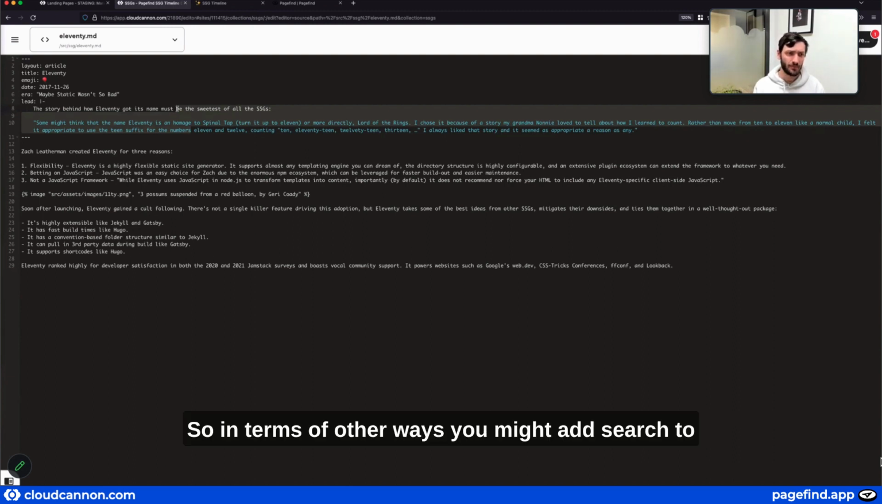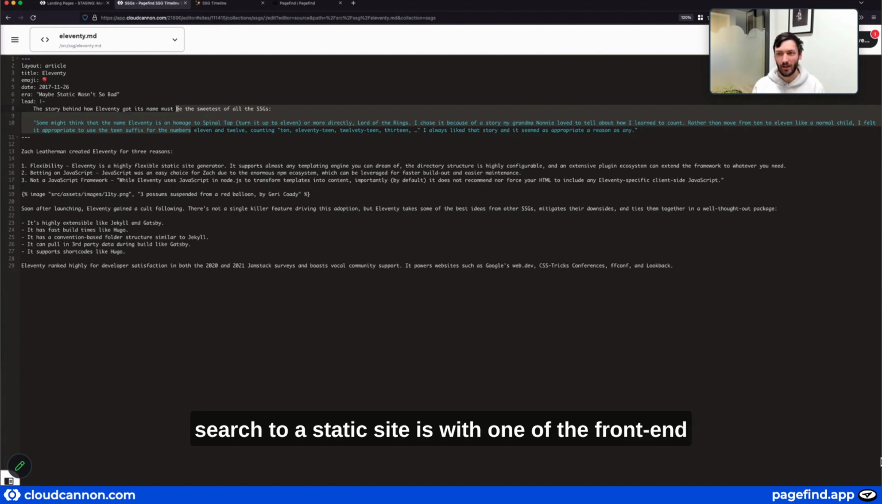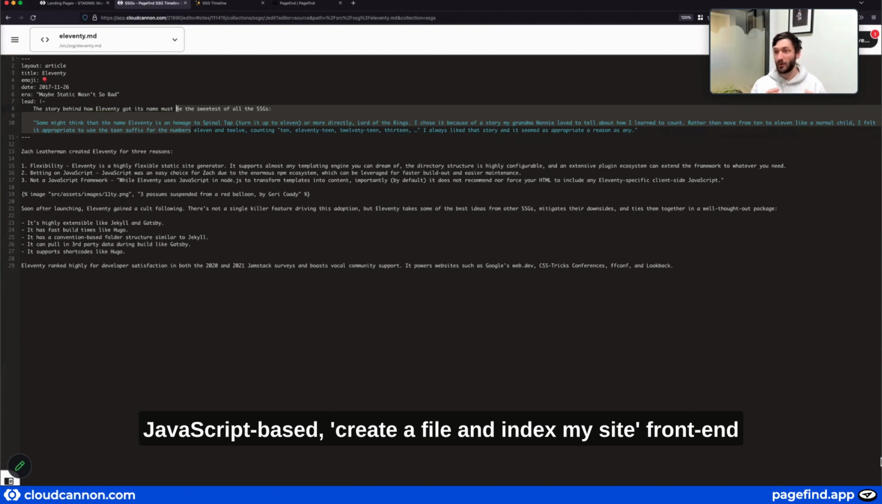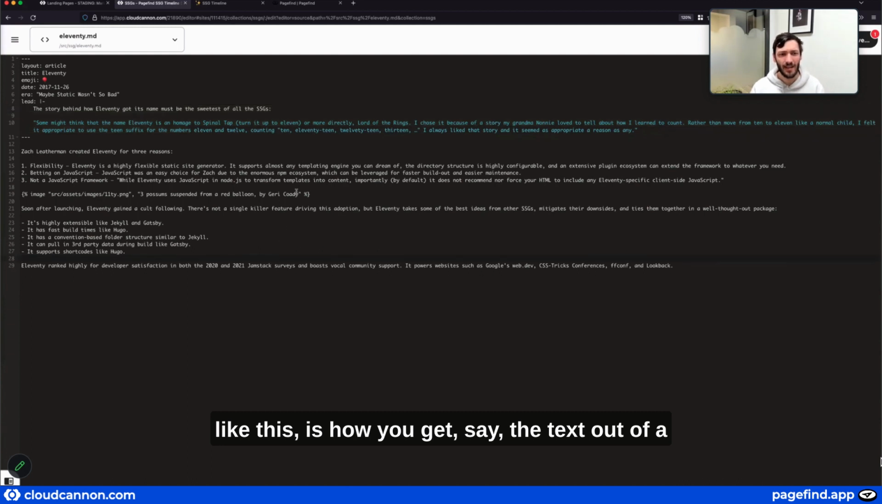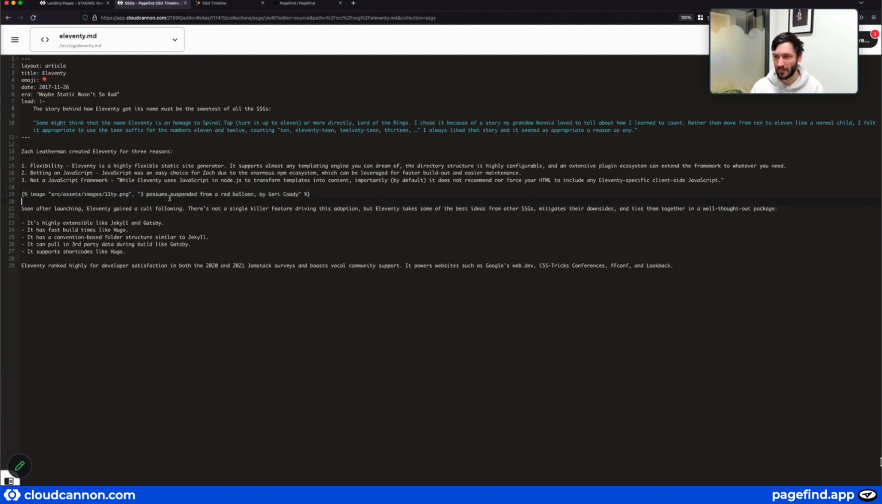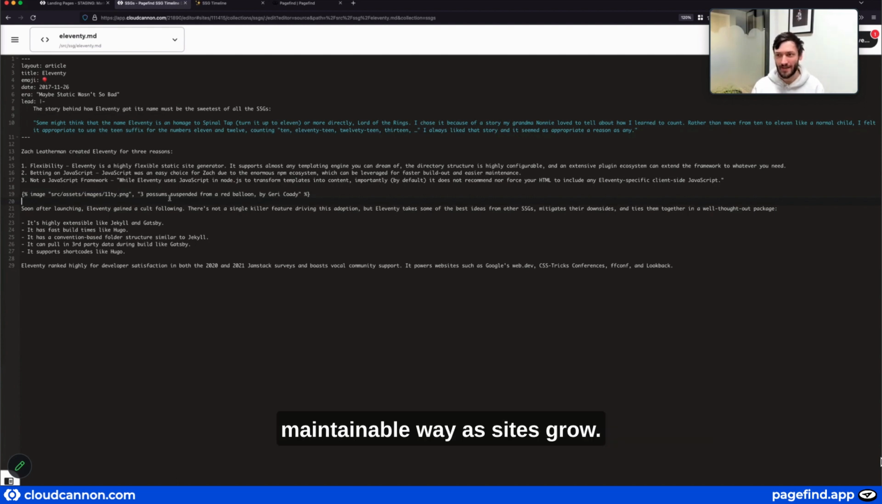So in terms of other ways you might add search to this page, one common way that you might be looking to add search to a static site is with one of the front-end search tools like Lunr or any of those other JavaScript-based create a file and index my site front-end search tools. And one of the struggles, especially with a page like this, is how you get the text out of shortcodes and things from the front matter in a nice maintainable way as sites grow.